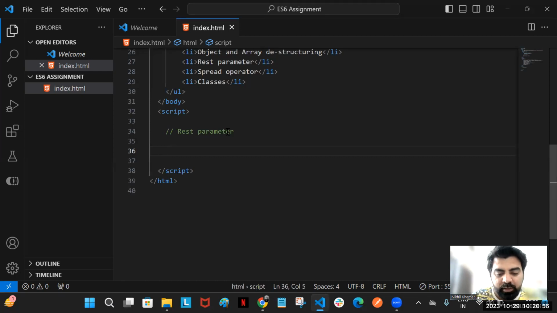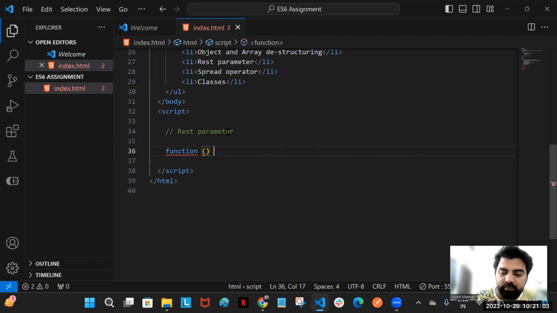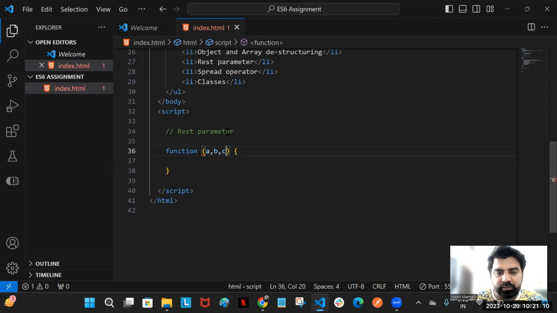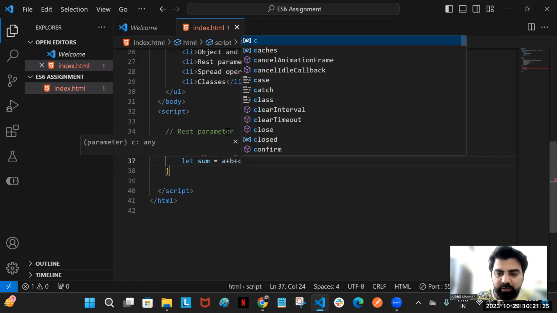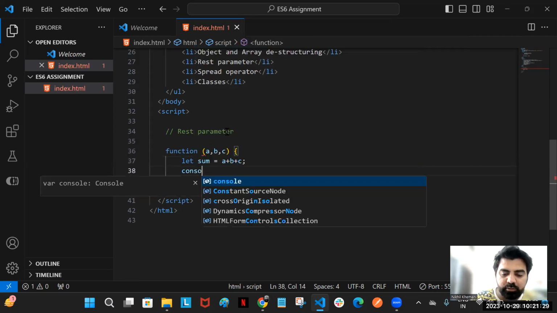Okay. Let me take a function. I will take the same function with a comma b comma c. I will take three values inside it. Now let sum equals a plus b plus c, and then I will console it.